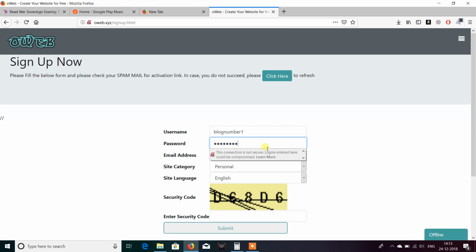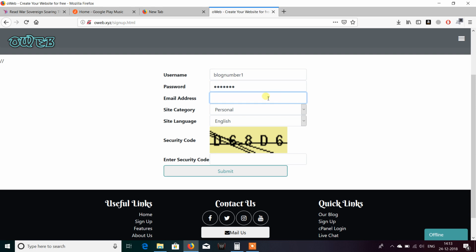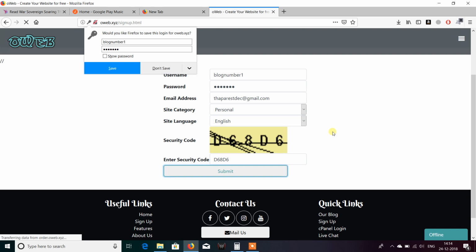Now for the password we are going with something similar, or maybe let's go with a smaller one like blog123. The password is blog123 for this one. For email ID, I'm going to select one of my main emails that I made earlier. Then here we go. You can see it here. Then we are going to submit it.